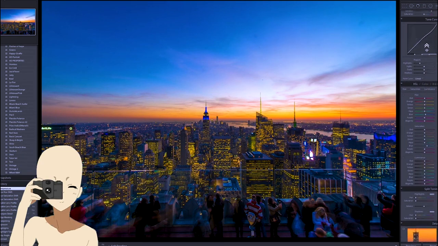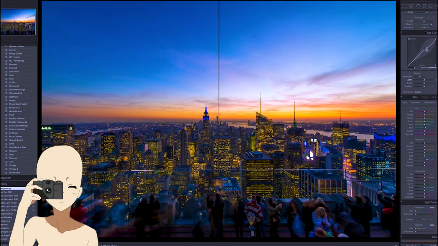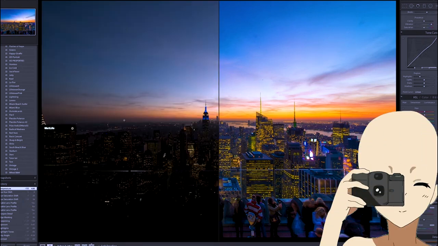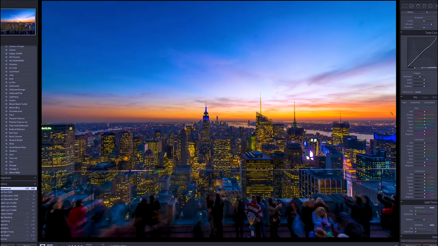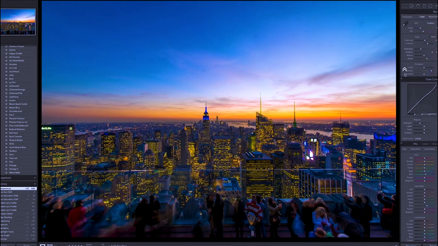So as you can see, I will put the before and after. So you can see we came from a completely useless photo to a really cool photo. And that's why you should always shoot raw. You have so much more information to pull from. You have a lot more to work with as opposed to just a JPEG or a small file.